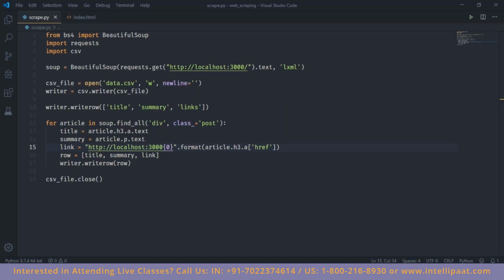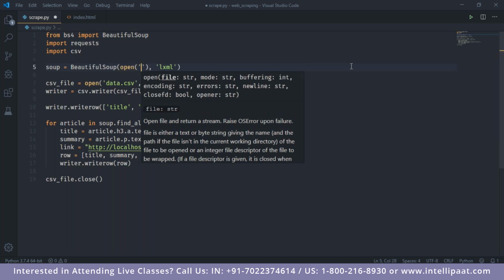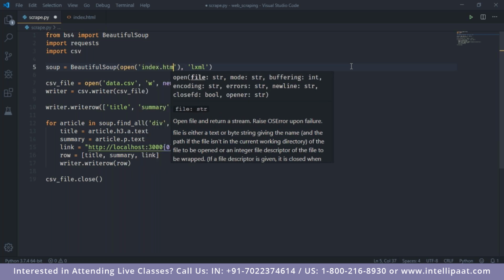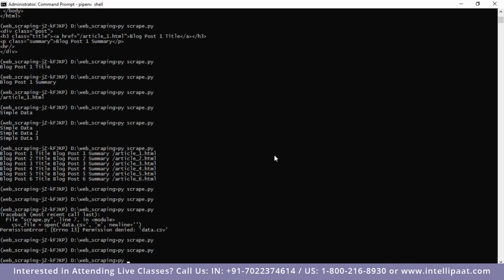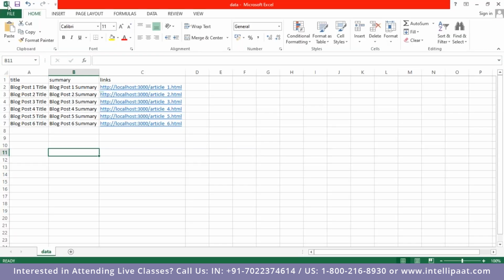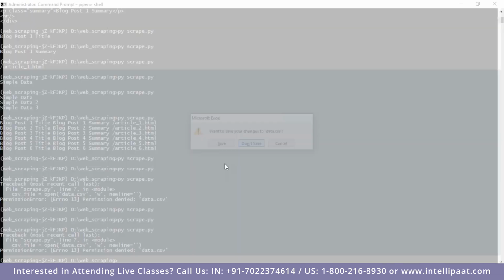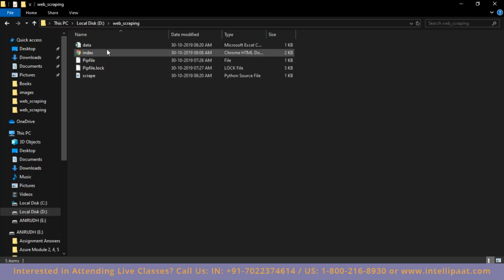So if I want to not do that, and if I were to use the HTML page that I have created, then instead of using the request page, I can just open it and give it the file name index.html. I think this is how it works. I'm not exactly sure. I'll see. Py scrape.py. Okay, oh yeah, data.csv is open. Let me close it. Don't save. Py scrape.py, and it works.